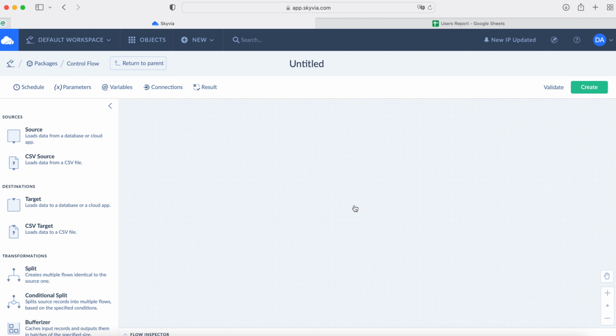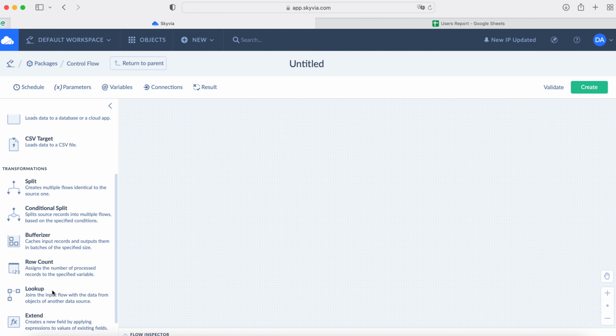You design data flows as well as control flows by adding components to the diagram and connecting their outputs to other components. Data flow has the following components. Source queries data from a data source. Target loads data to a data source or modifies data in it.